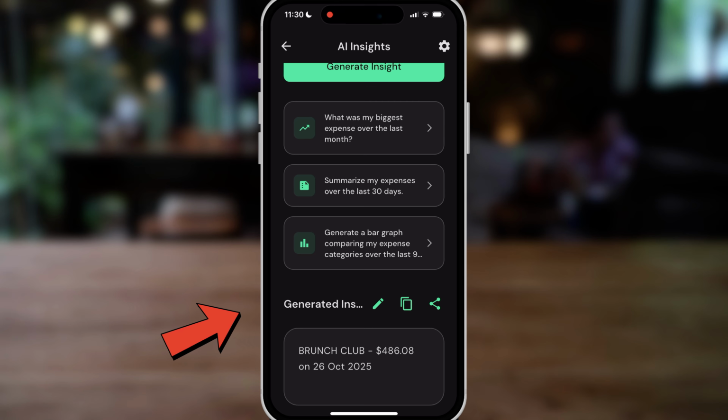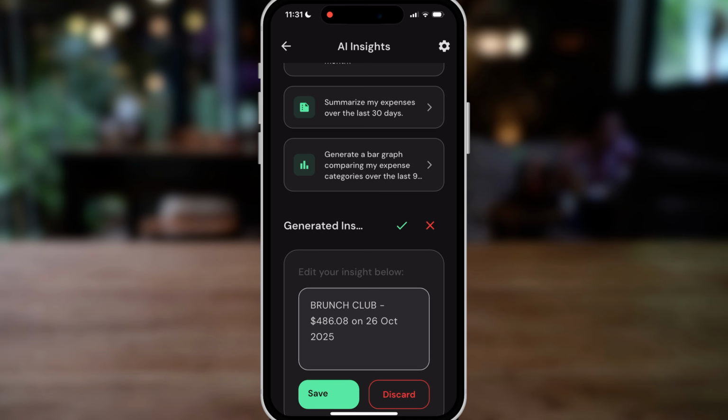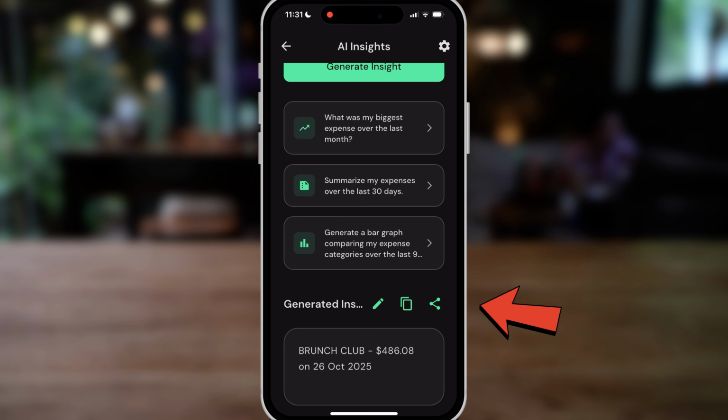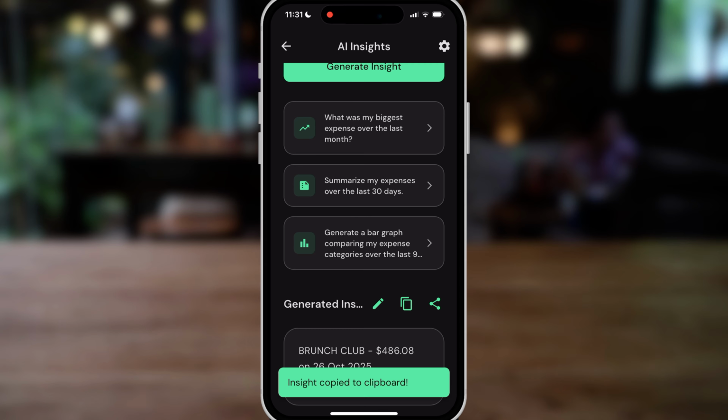Now we can edit the insight by simply adding more information here if we like, before copying the data, and that's copied to our clipboard, and we can share with an employee, or we can add somewhere else.